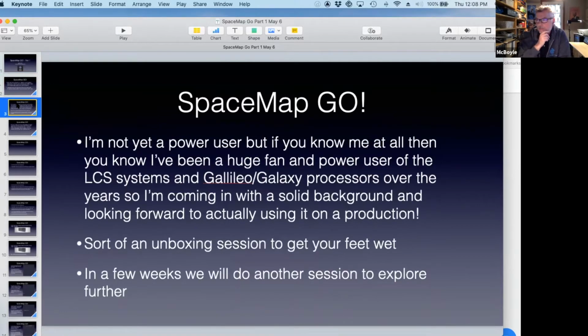I'm not quite the power user yet, but if anybody knows my background, you know that I've been a huge fan of the Q Station products and LCS products over the years. So it was something I was excited to be able to try, and I'm really looking forward to actually getting our industry back on track so I can get out and use this on a show.